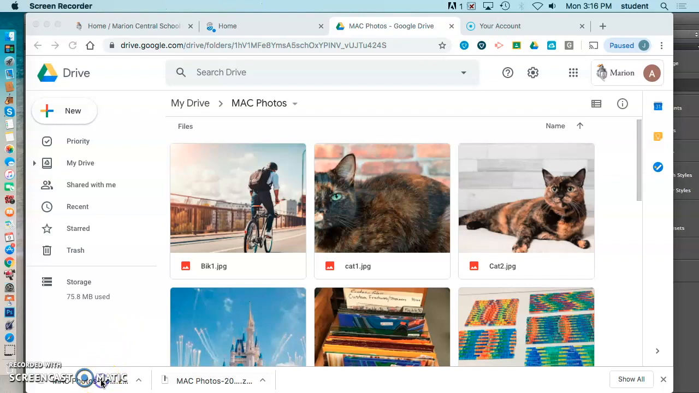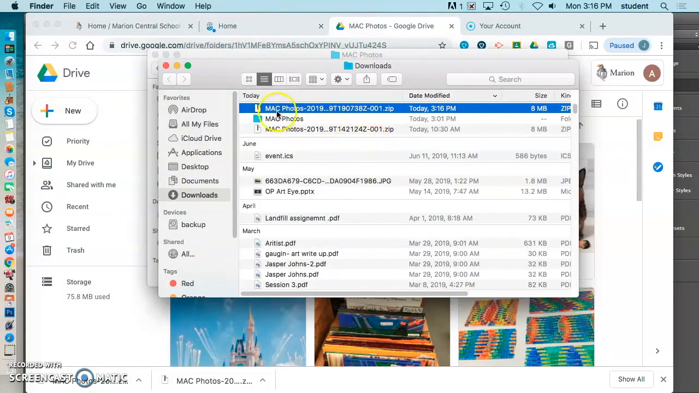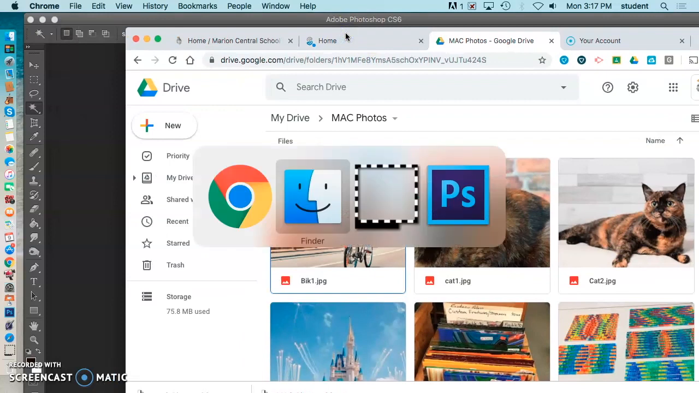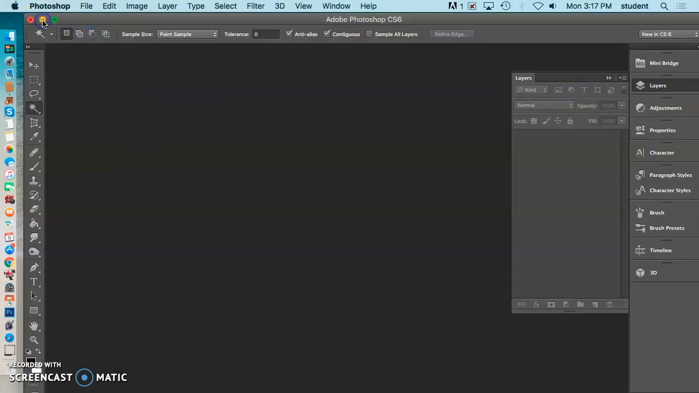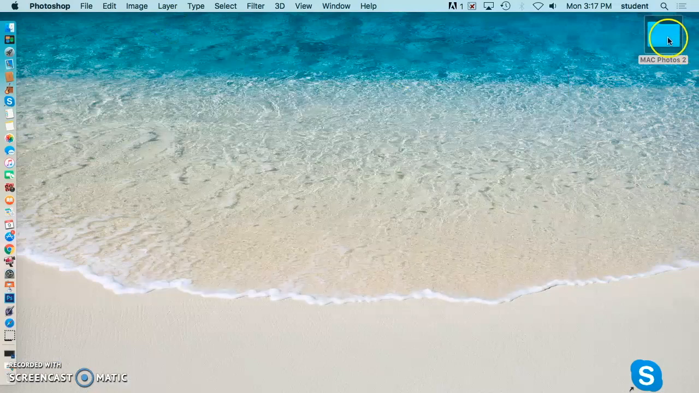Okay, so my file has finished, so what I'm going to do is click Show in Finder. And Macs are easy, so all I need to do is double click. It will open it, and here are all of my photos. So I'm going to click and drag this onto my desktop. Drag onto the desktop. Okay, and that should be down here now. Let me make sure. Yep, it's right there.